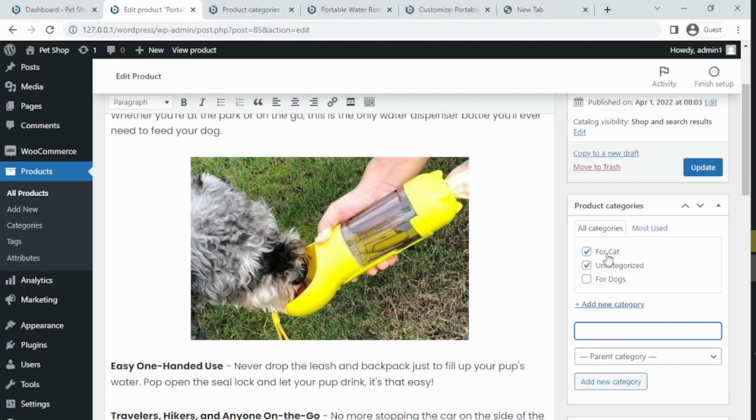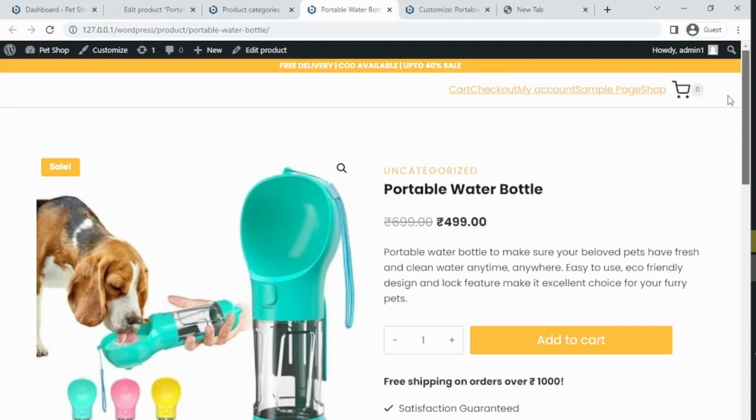Okay, as you can see we have already formed. Now let's disable it and enable, because this one is for dog, so we are clicking that this particular product is for dogs. Now let's update it. Once you update it, you will see that this category that is showing right here, now it will show for dogs here.